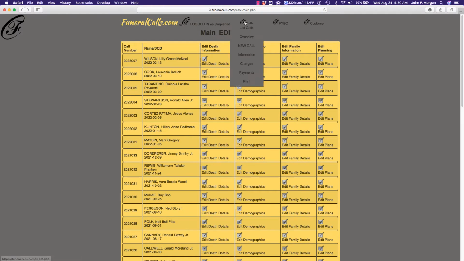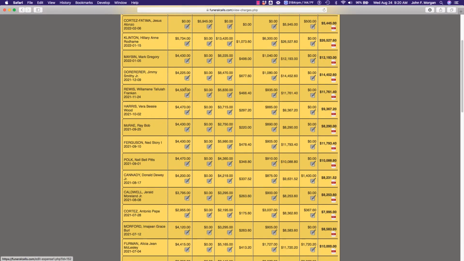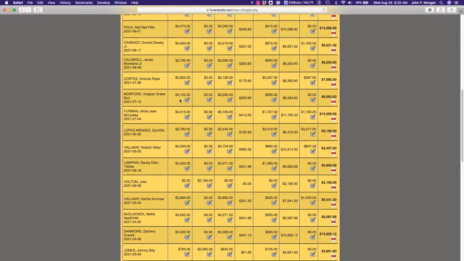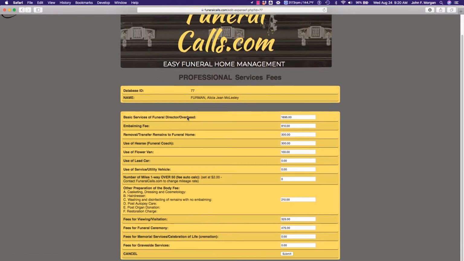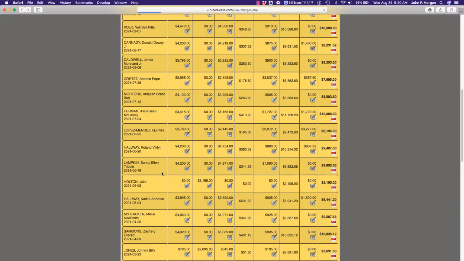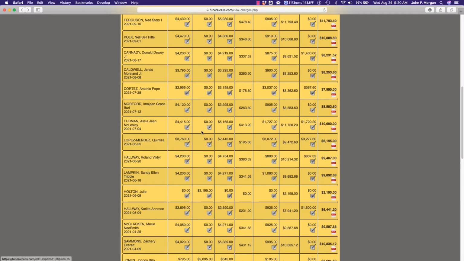Once you've entered the information for each case, you'll start selling them your services. So let's look down right here at Alicia Jean Furman, and we'll look at the professional services fee, and you will see that this matches your GPL. You enter the fees per your categories in the GPL. It calculates it for you, it totals it up for you.